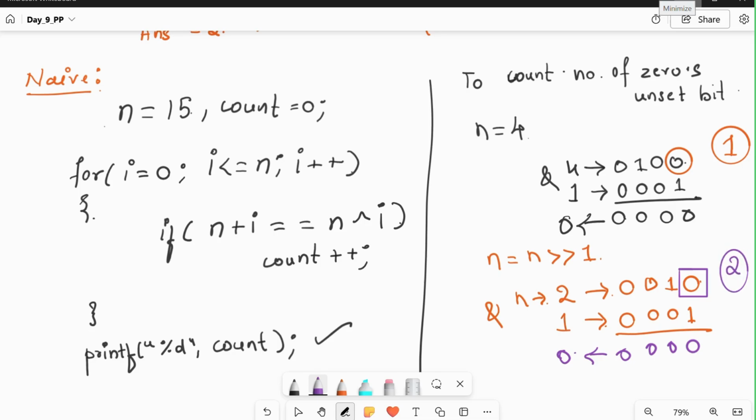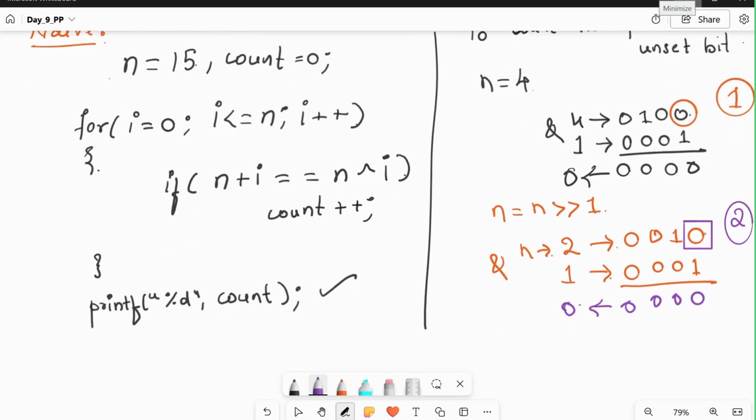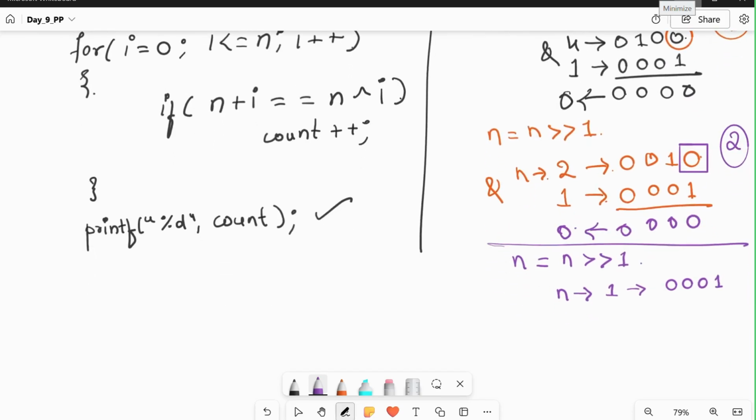How many bits are there now? 2 bits are there. Now after that, you right shift it one more time. Perform n is equal to n right shift by 1 bit. Then what does the n value become? The n value becomes 1, that is 0001. Now perform the AND operation with 1.